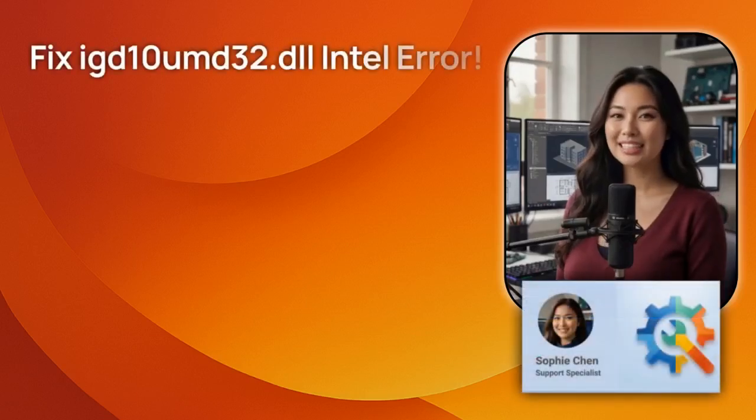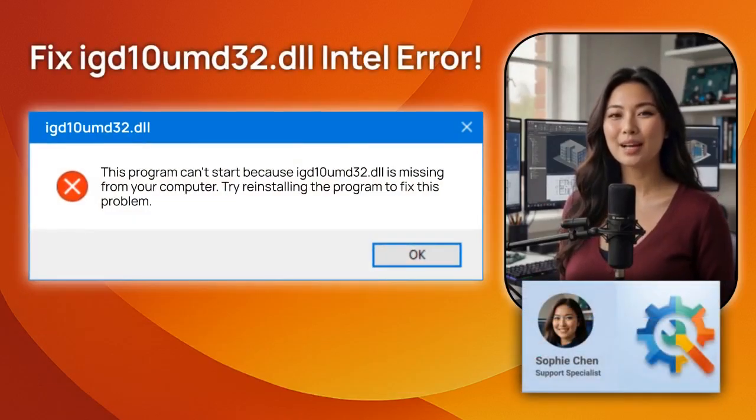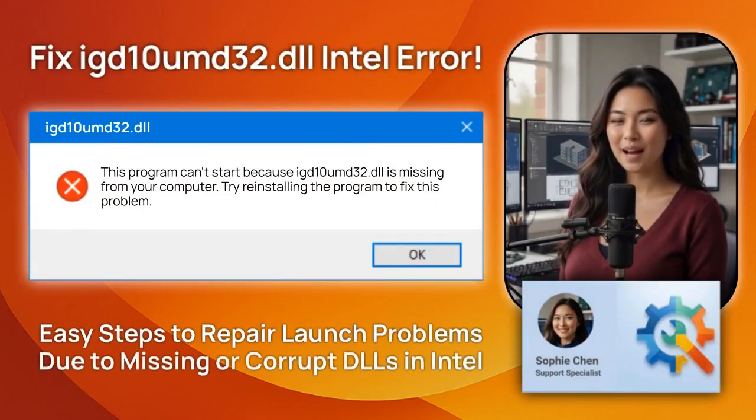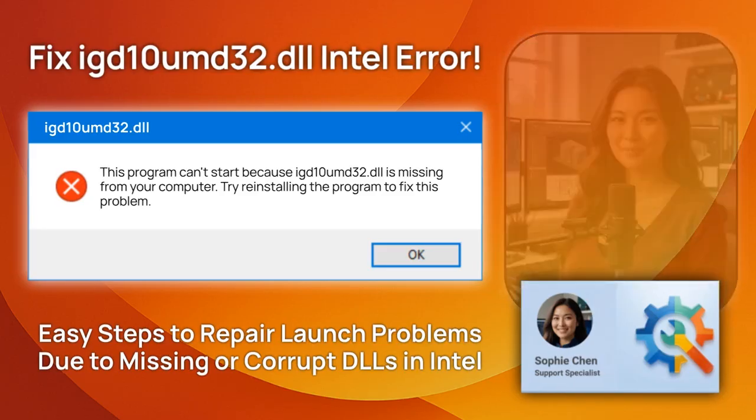Frustrated with the igd10umd32.dll pop-up blocking Intel? I'm Sophie Chen, a Windows support engineer, and I'll walk you through the diagnostic repair to get things running smoothly again.